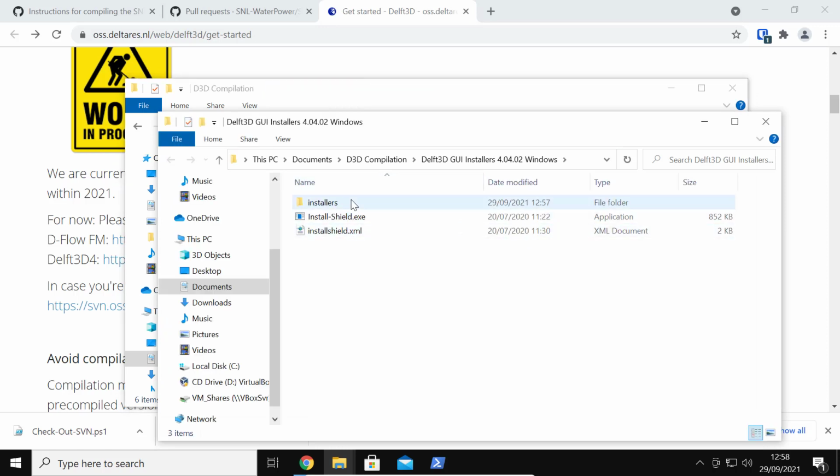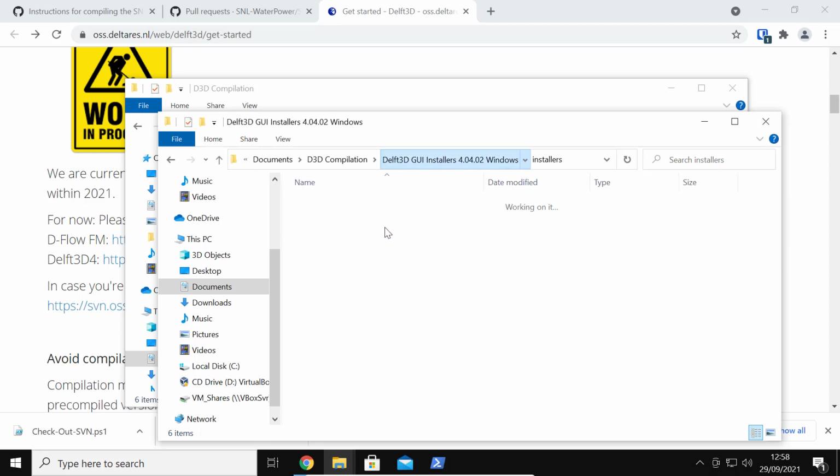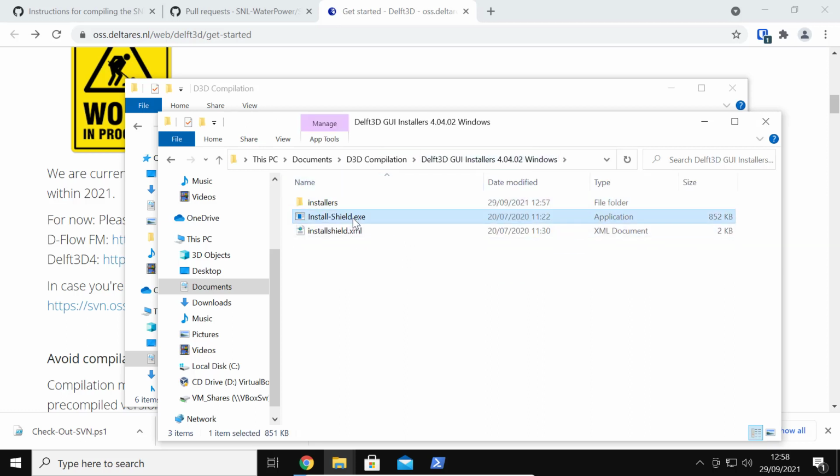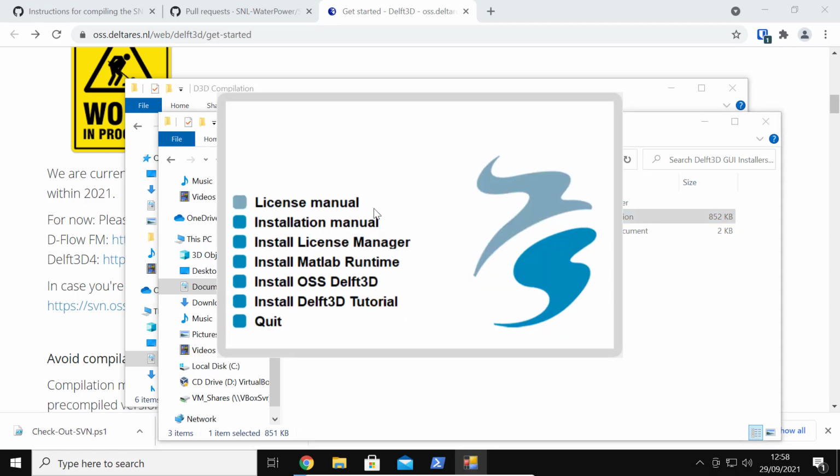So you have individual installers in this installers folder here, but you also have a sort of catch-all program. You're going to need a license manager, and you're going to want to install this OS Delft3D. So let's select the license manager.